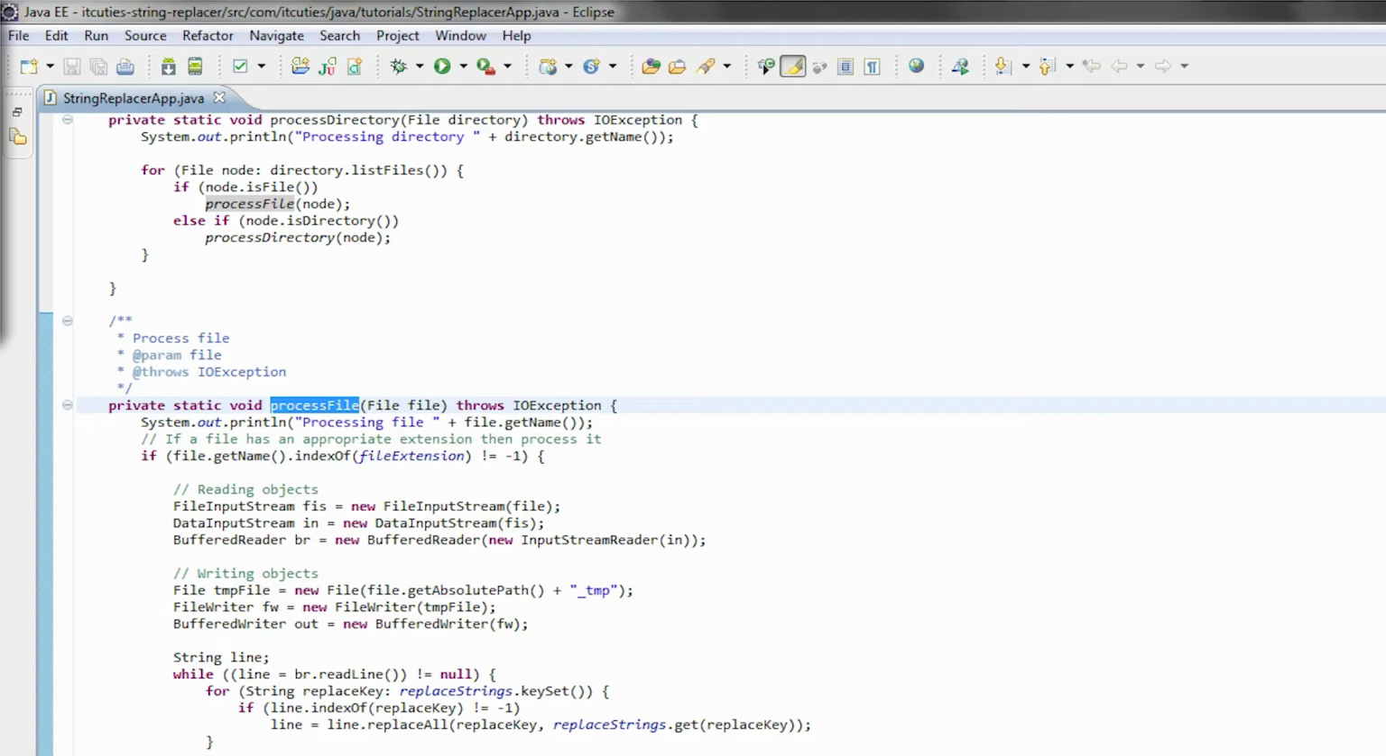Now we are going to read and write text files. This is a process file method of our program. Here, all the replace logic takes place. Have a look. This method takes a file as an argument. This file is going to be scanned and changed.